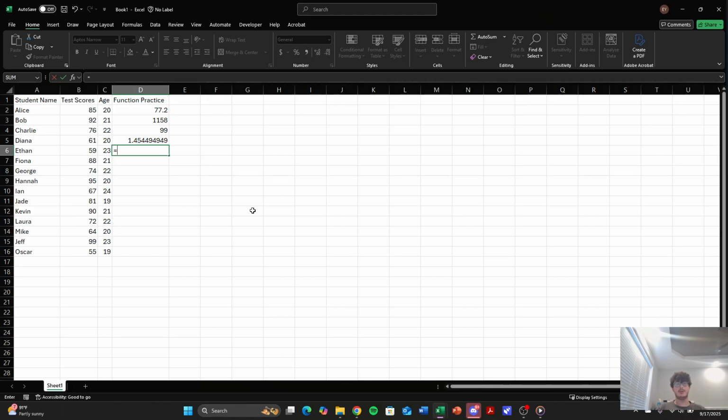We can do standard deviation again for a sample set, so stdev.s, open parentheses, and here we can do the test scores, the same data set from B2 to B16. Click enter, and that is our standard deviation.